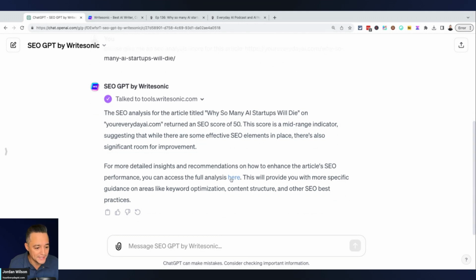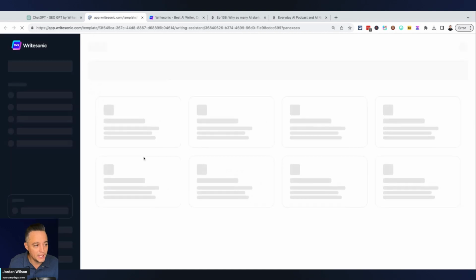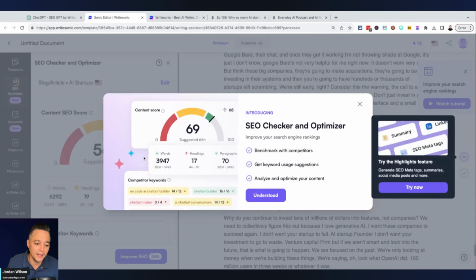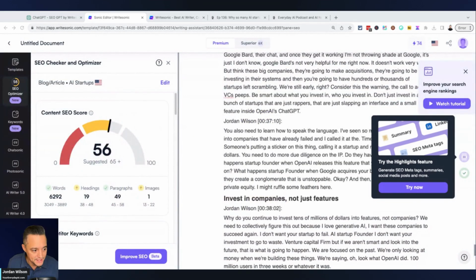So it looks like you can access the full analysis here. So let's just go ahead and do that. I'm guessing if you don't have a Writesonic account and you click this, I don't think that you're going to be able to access anything. Just as an FYI, we're able to access this because we do have a Writesonic account.